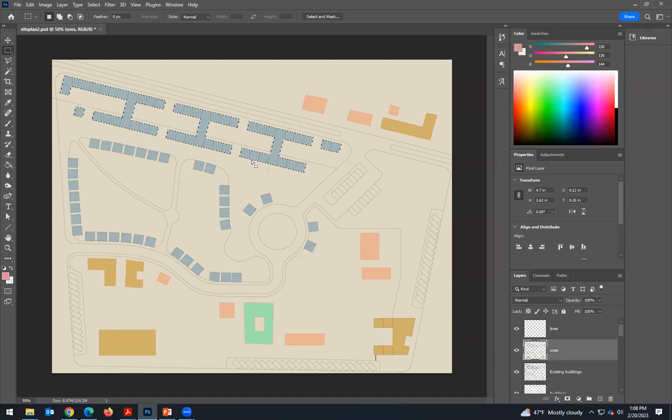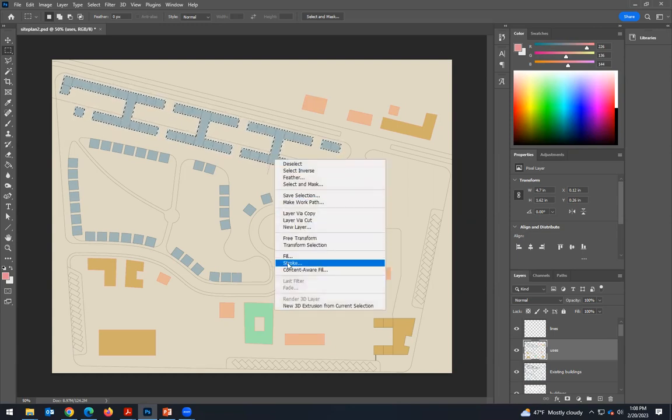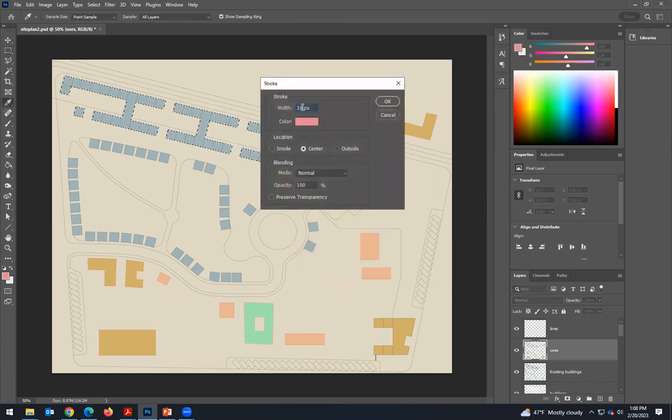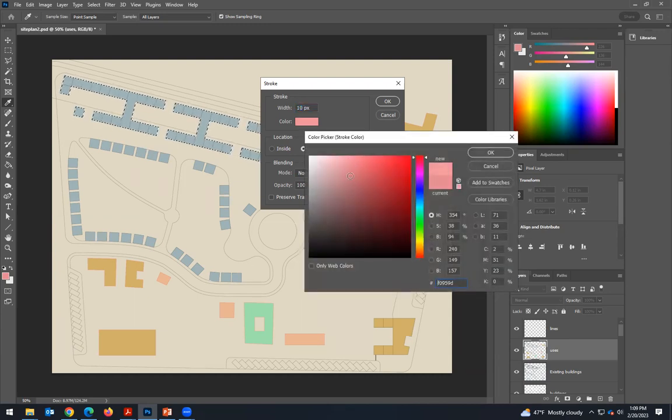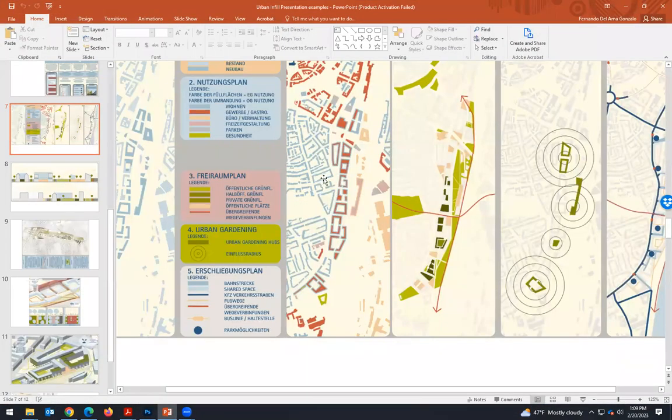Okay, so I have here this, and well, I'm going to show you something quite cool. Right click, and you can use stroke. Okay, when you have selected the buildings, you can select stroke. And here we have the width and the color. So what we are doing here is to draw a contour line following the footprint of the shape that we have selected. It can be 10, let's say 10. And then let's change the color.